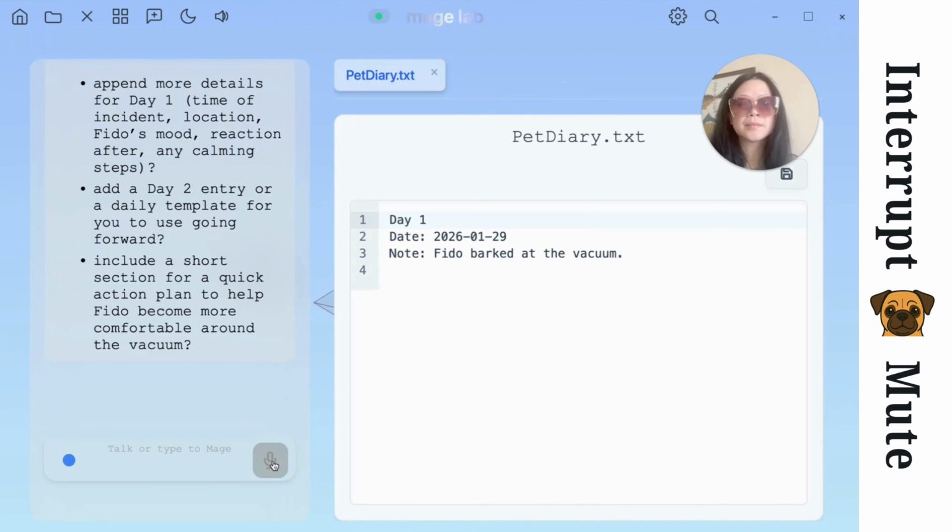Pet diary.txt has been created with day 1 entry. Day 1 date: 2026-01-29. Note: Fido barked at the vacuum. Would you like me to append?